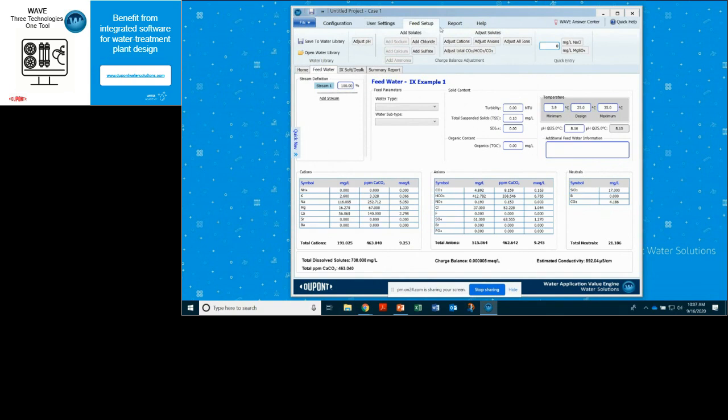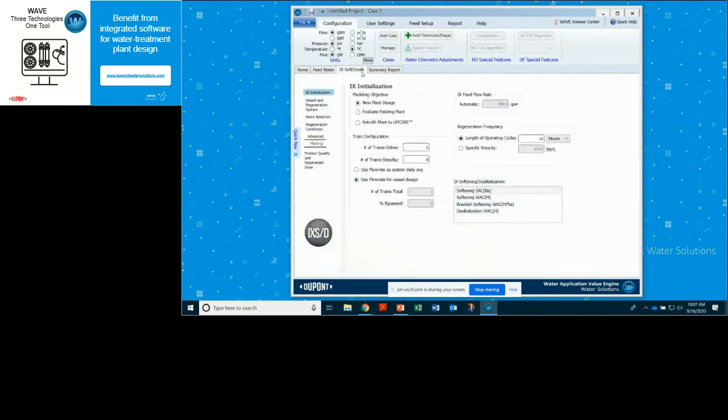Okay. So now we'll move on to the ion exchange softener, and this is going to be a sodium form SAC resin softener, so you would select that one down here in the bottom right corner. Okay, and in this particular case, we were requested to start with a 24-hour target throughput.